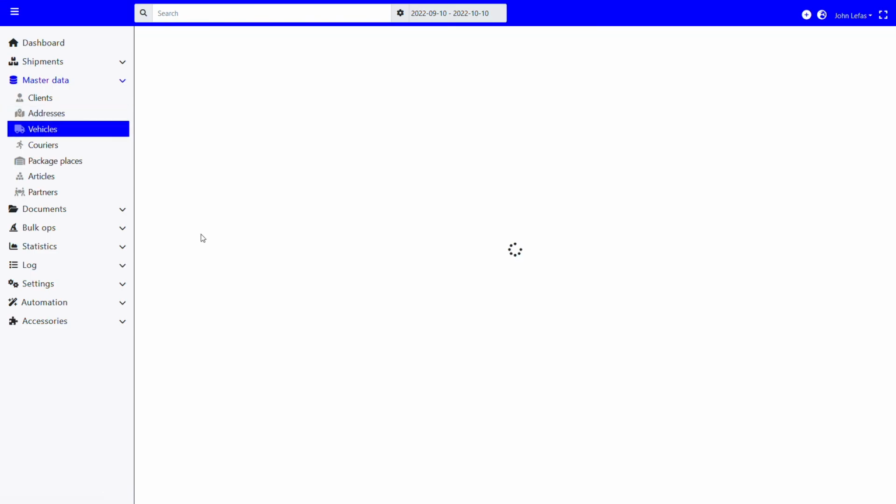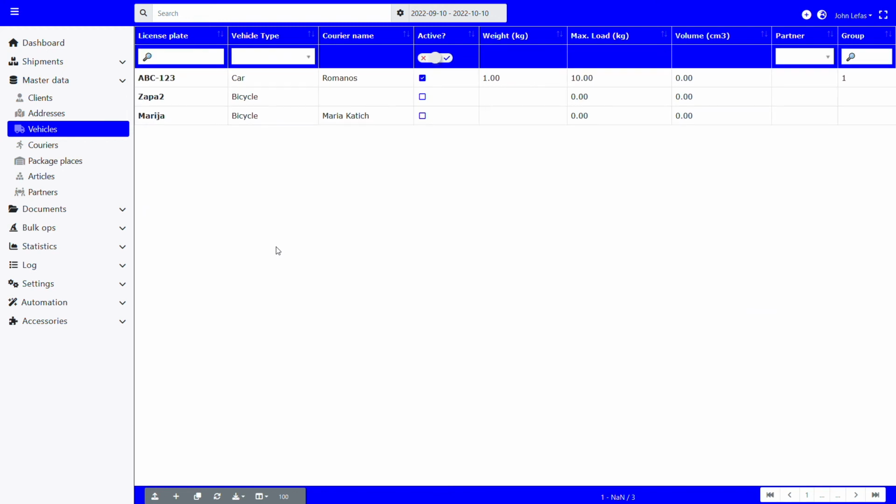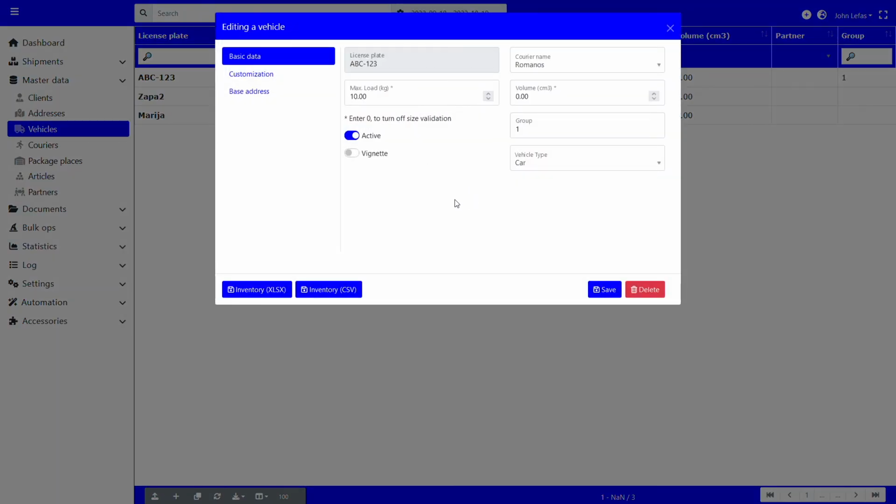In the vehicle section, here we can store all of our company's vehicles. What we do here is basically we categorize the vehicles into specific groups or car types. We can also say which courier is inside every vehicle and which vehicle is active or not active. As we can see here, this vehicle has a license plate of ABC123, the courier name inside is Romanos, the max loading is 10 kilos, the volume does not have a specific number, and it's also activated. It's also stored in the first group and it's a vehicle type of a car.